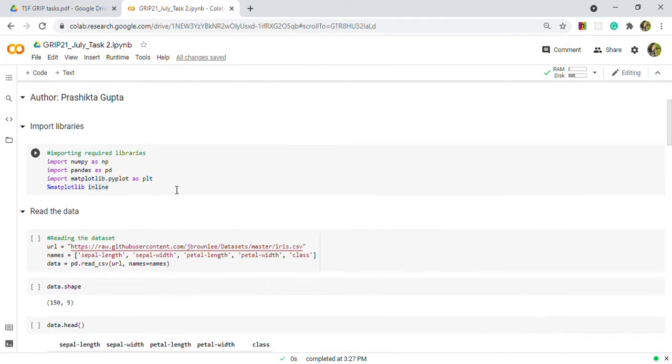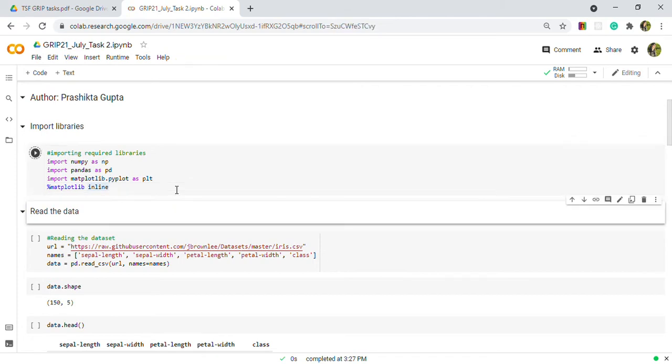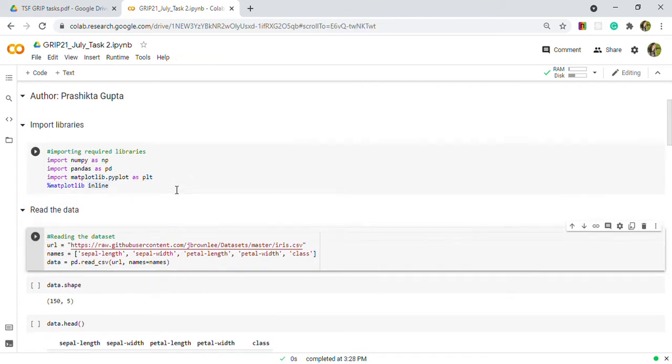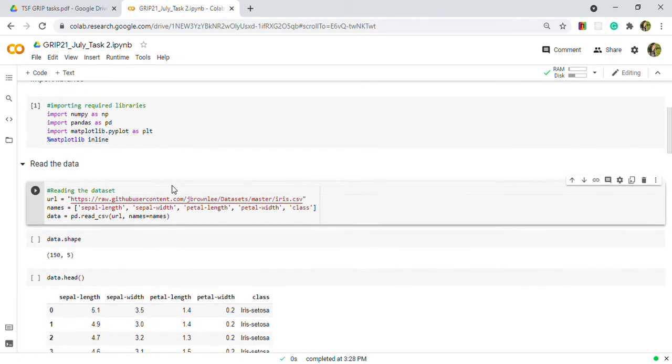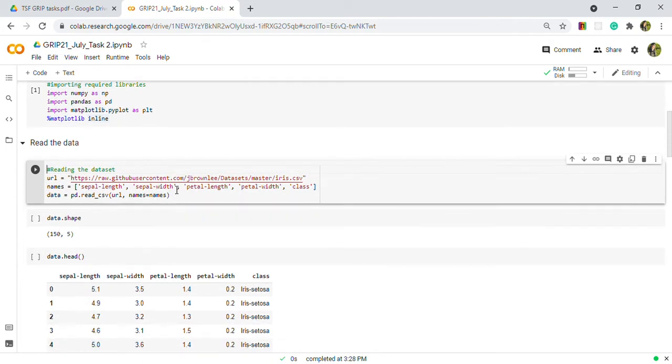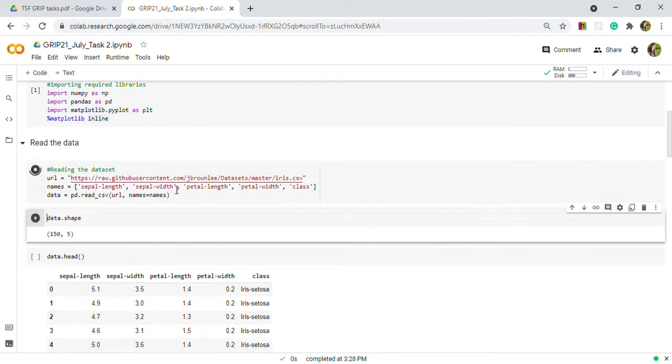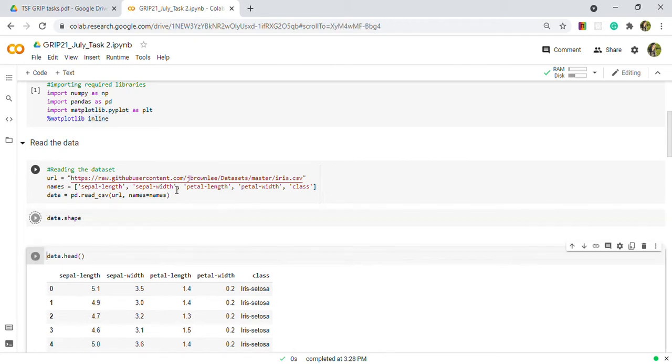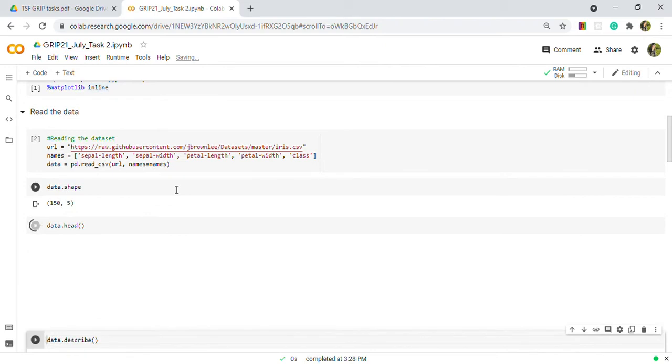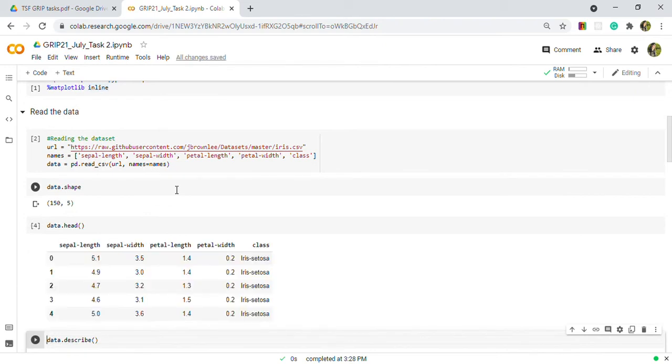Here, first we have to import the required libraries, that is NumPy, Pandas and Matplotlib. After that, we have to read the dataset using the pd.read_csv function. Now you can check the shape of the dataset and it comes out to be 150, 5, which means our dataset contains 150 rows and 5 columns. You can then use the head function to check the first 5 rows of the dataset.